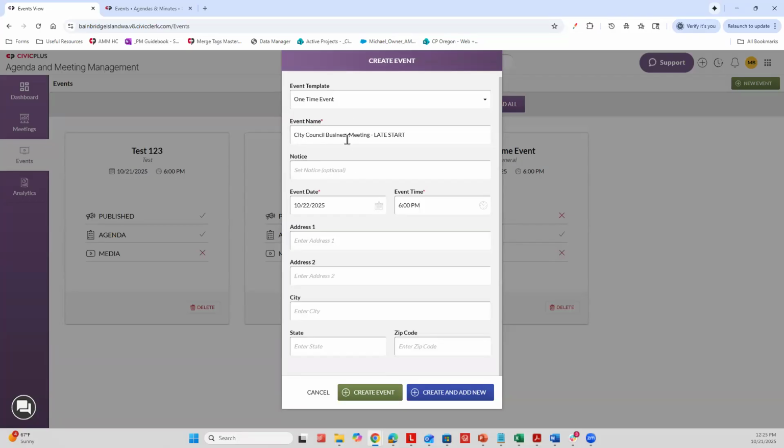So here, it's going to leave that same name. Actually, I'm going to change this to agenda creation training. I'm going to leave that late start. I'm going to put that notice back. I put late start too. All right. I'm going to keep the date and keep the time. I'm going to fill in an address.